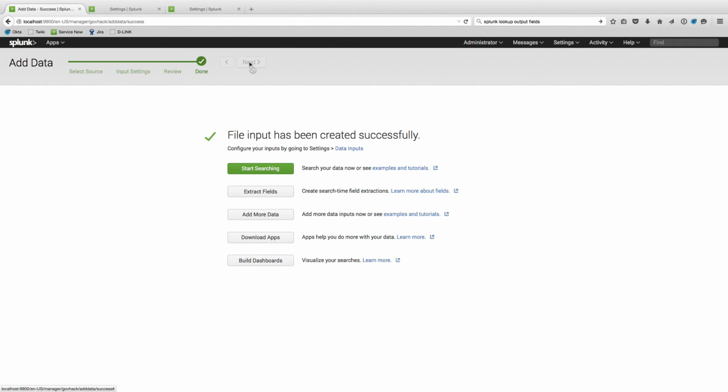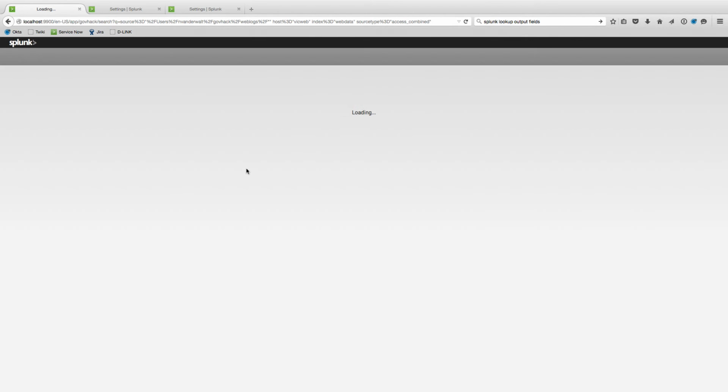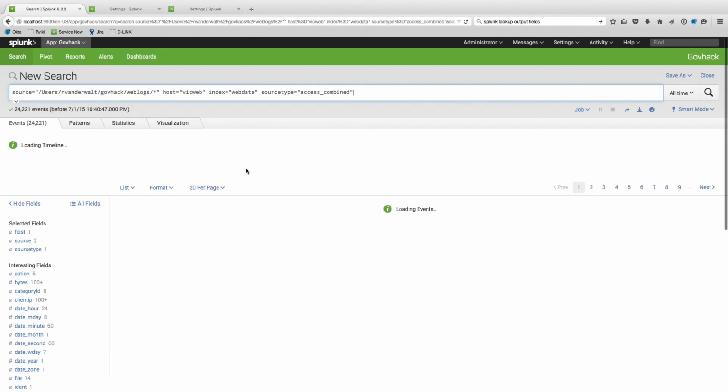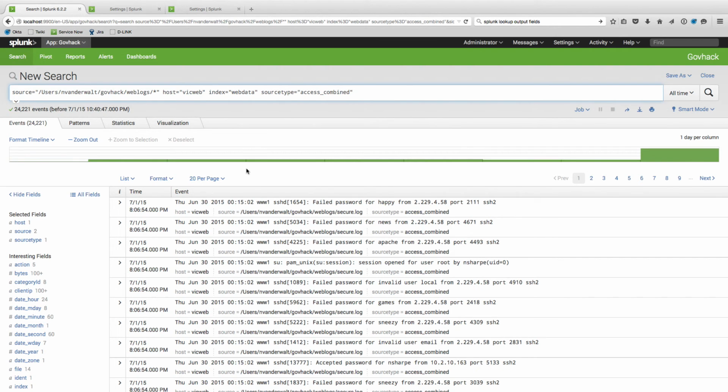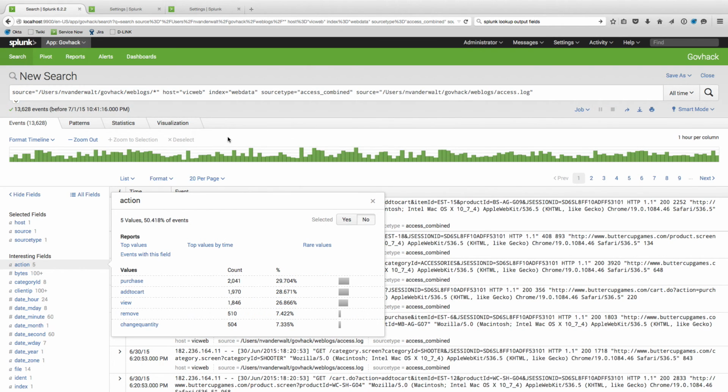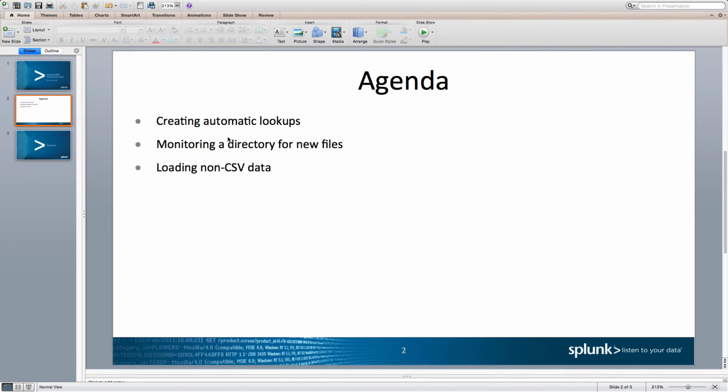So we can now start searching, extract some fields, add some more data, or build some dashboards. So I'll start searching, and here is the data that I loaded. And you can follow these steps for any other data types that you might want to add.